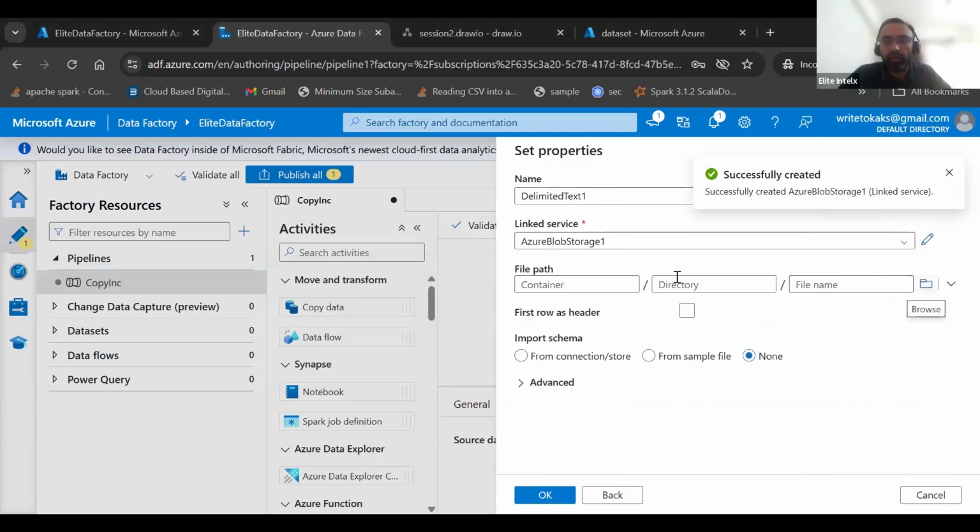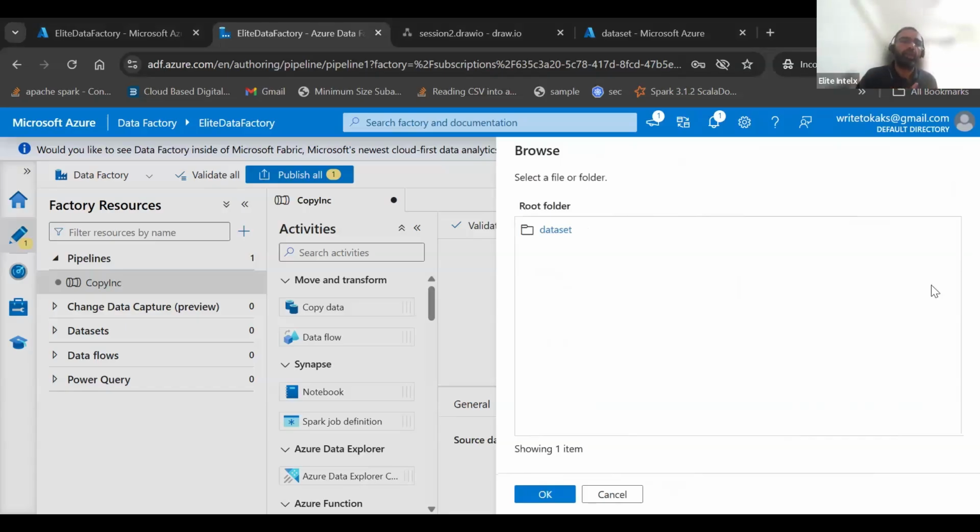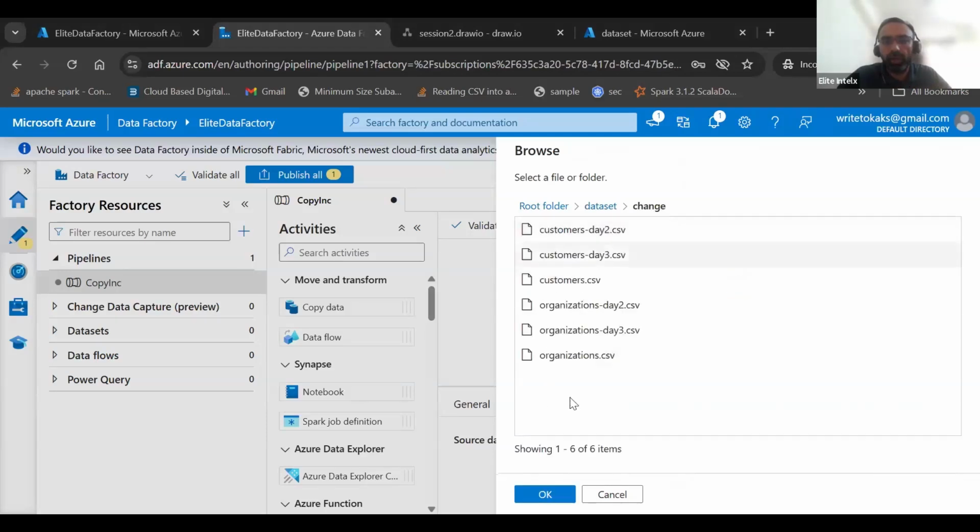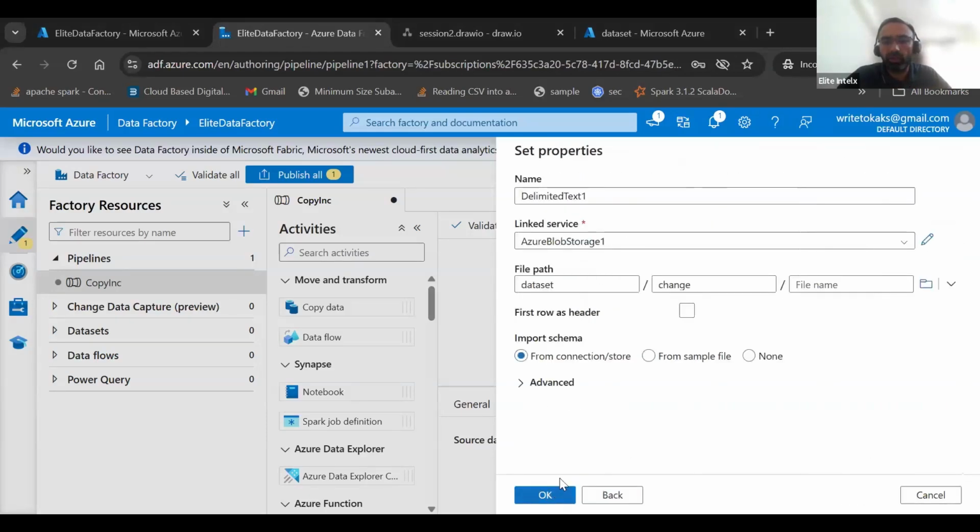Now guys, let me give the path of my, so there might be some directory, right, wherein I keep on getting my data every day, let's say. So data set, change, and these are all the files that I have. Okay. And first, I don't need the first row as a header. Other things let it be as it is.